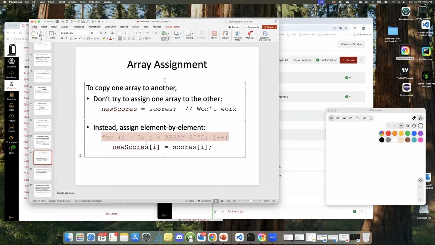If you want to copy the contents of the entire array, you have to use a for loop. For example, in this for loop, assuming we declare variable i as an integer, we start with index 0, and the loop condition is i less than array size. And every time you go through the loop, you increment i by 1. And then we copy the value of score[i] into new score[i]. So if you need to copy the entire array, you need to use a loop. You cannot use an assignment statement. That will not work.